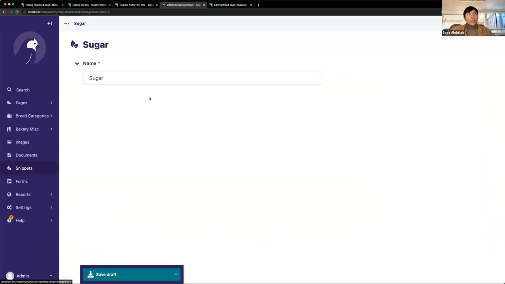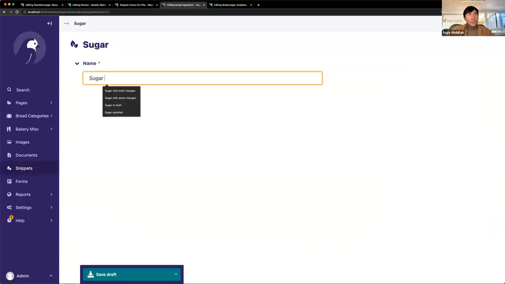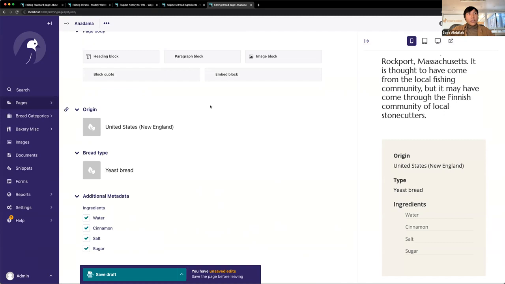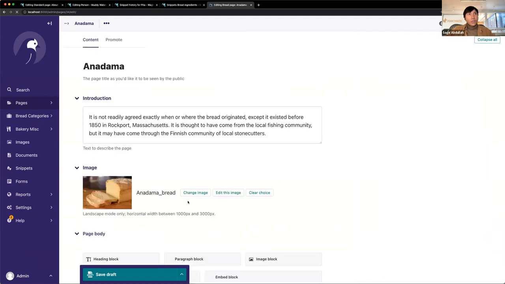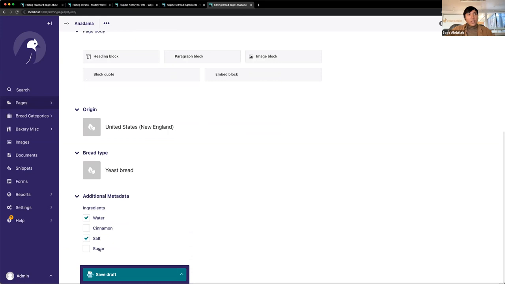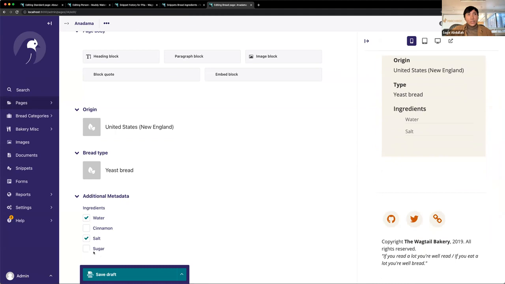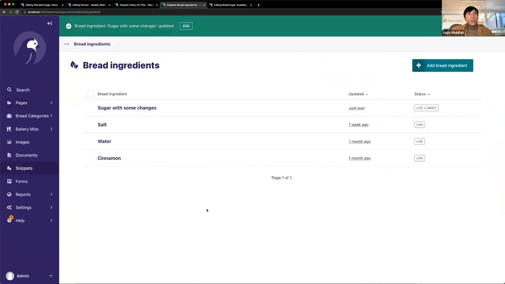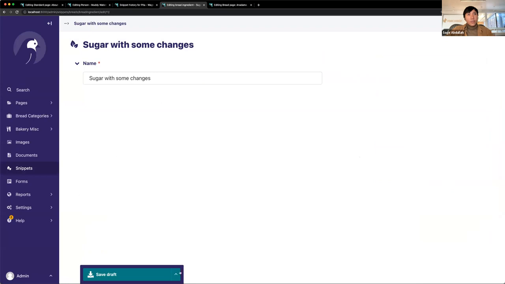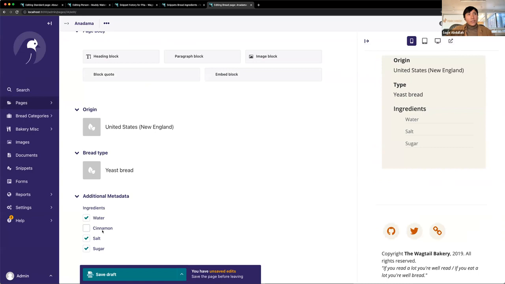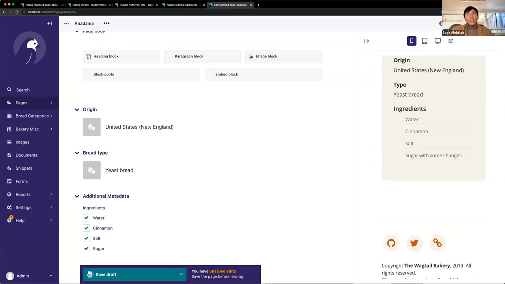And I can also have changes that are not immediately published. So if I make changes to this sugar snippet, and then I click on Save Draft instead of Publish, and then I reload this editor, it will still show the sugar content without the new changes. But if I publish the new changes, it will also update the live instance.